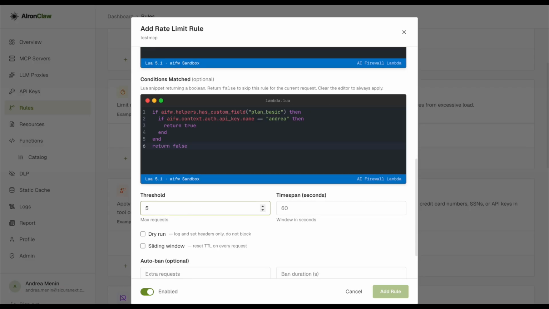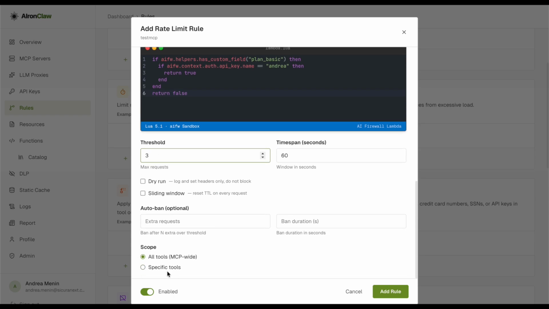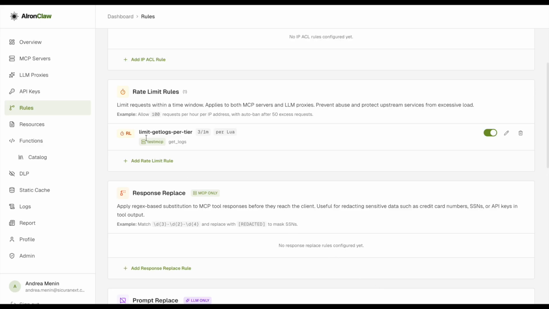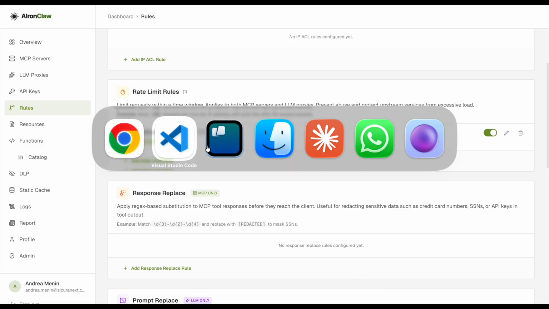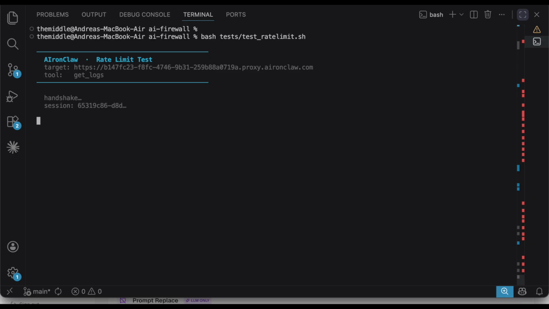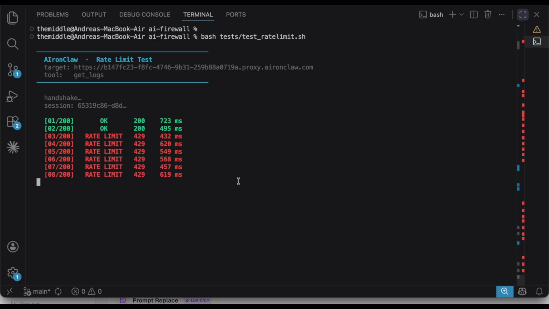I set the threshold to 5. Actually, no, 3, in 60 seconds. Then I select my tool and click on Save. The rule is ready. Let's go back to my terminal. Running my script again. As you can see, I got rate limited after just 2 requests. It works! Imagine what you can do with your logic.